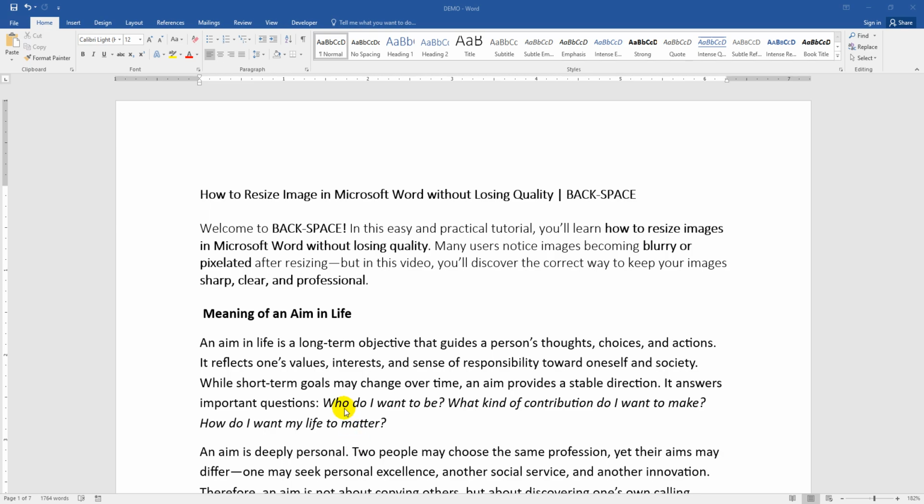Welcome to Backspace. In this easy and practical tutorial, we will learn how to resize images in Microsoft Word without losing quality. Many users notice images becoming blurry or pixelated after resizing, but in this video we will discover the correct way to keep your images sharp, clear and professional. So let's get started. At first you have to open your document.